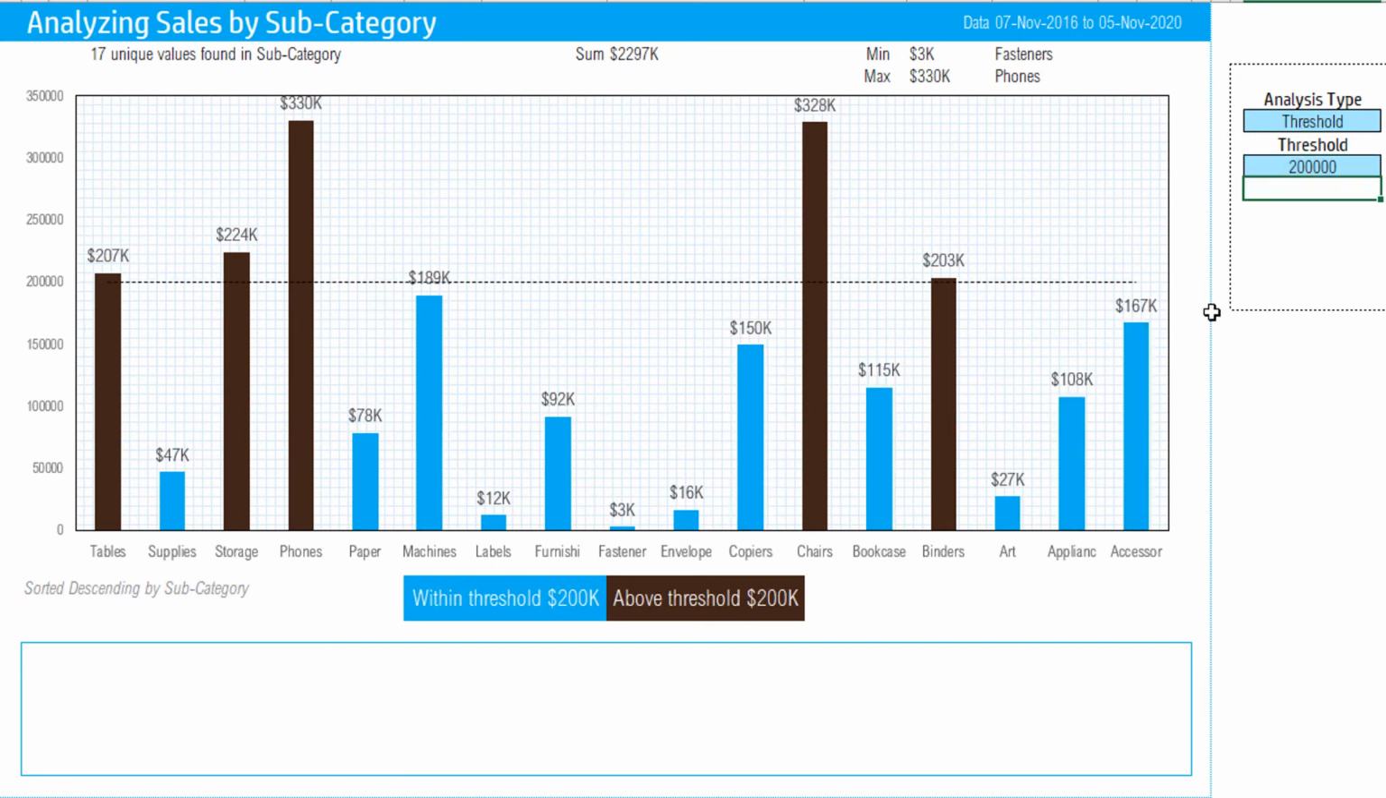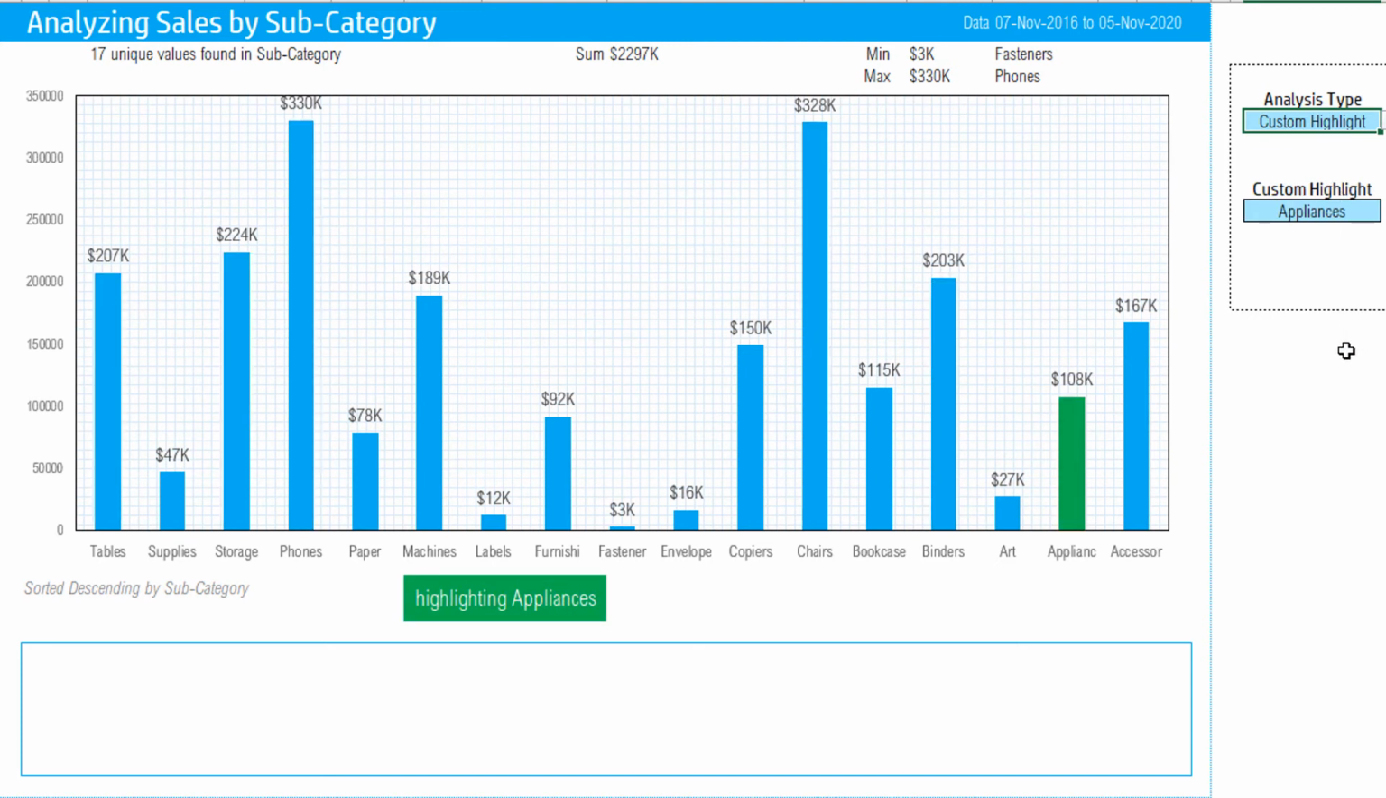Okay, so now again, hope this makes sense. This is how you can customize the threshold line and automatically present a story, which products are doing well and which are not. The next analysis type I want to talk about is the custom highlight. This is just if you're telling a story and you want to point to a specific category value. So here I've chosen appliances, but I can also choose, let's say, envelopes. So now envelopes get highlighted, whatever your chosen value is that you're trying to tell a story about.